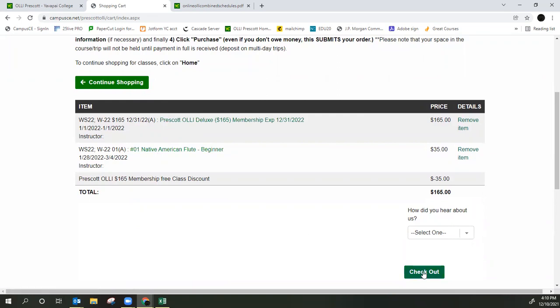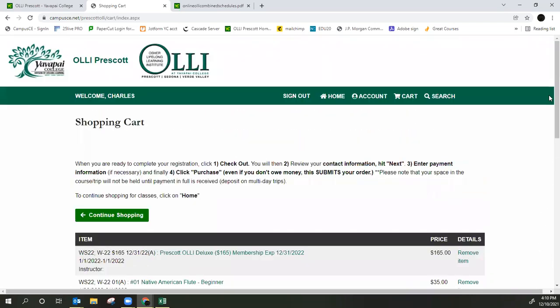You would enter your credit card, et cetera, and make sure you submit. Even if everything is free because you have a current membership and free classes, please make sure you check out all the way, enter your credit card, do everything you need to do and hit submit. That way it gets registered so that we know you want the class.